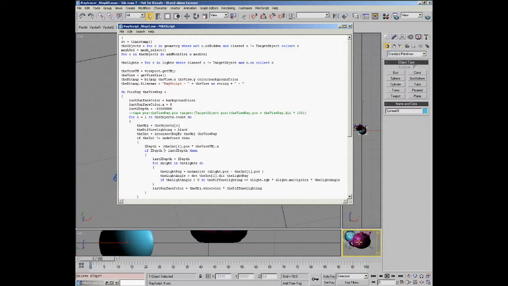For example, if we hit the teapot at this point, the teapot is the first object being processed. It's going to calculate the color. After comparing with the very, very small number that we have in the beginning, it's going to come to the conclusion that the current point is closer to the camera than what we know so far. It will calculate the lighting and store its Z value into the lastZDepth variable.